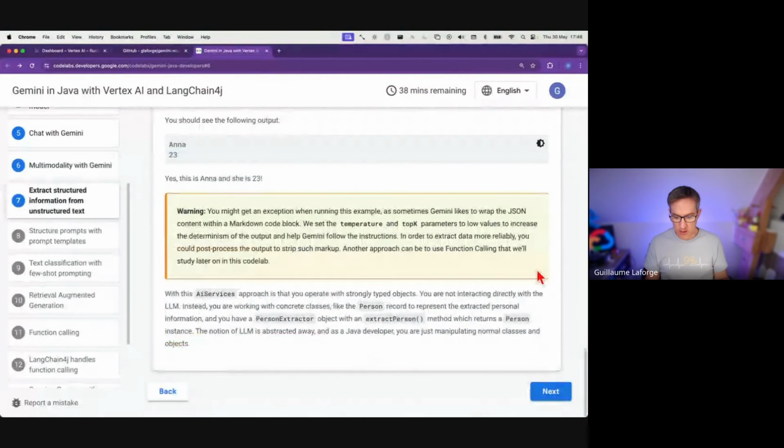Okay, and yeah, a few warnings, but that's because, as you saw, I'm saying generate JSON with that format, etc. Because I really wanted to generate the right structure so that LangChain4J can map to my records. So that's why there's this little warning box there.